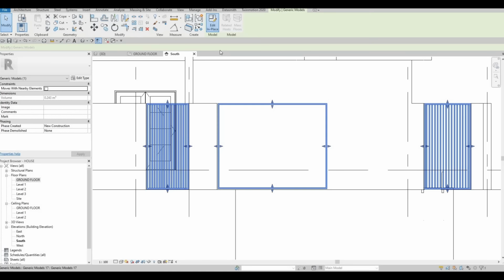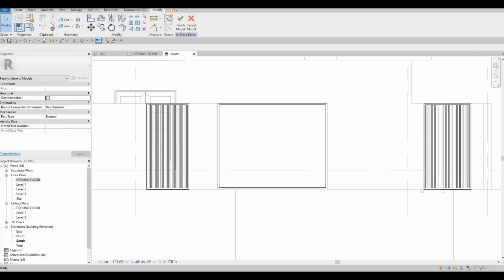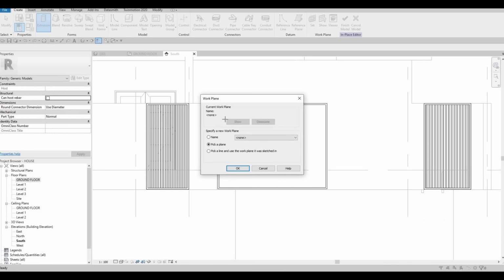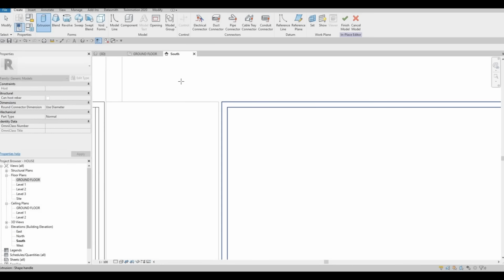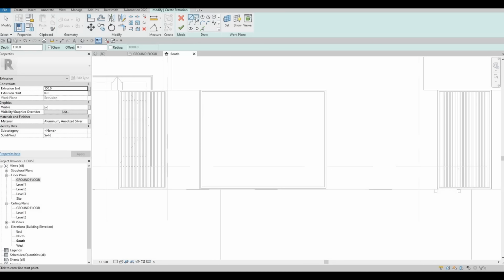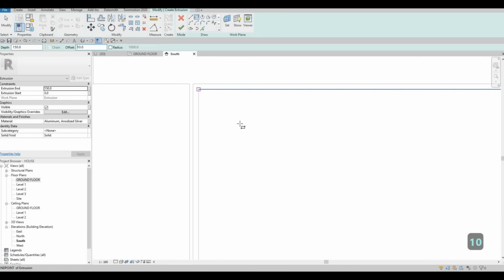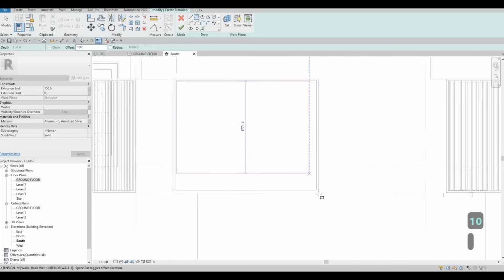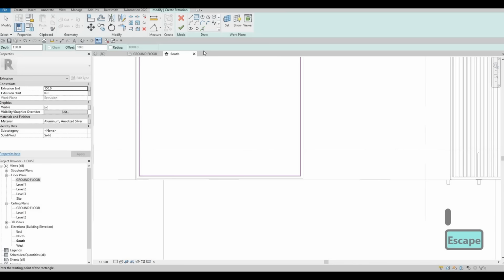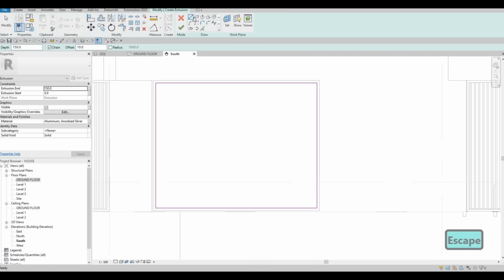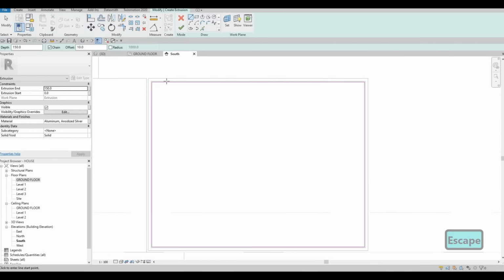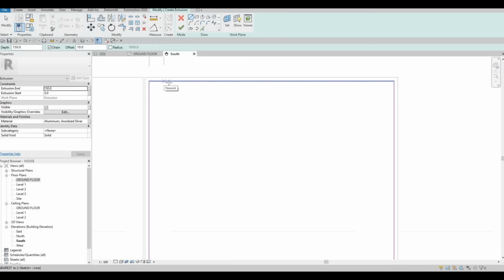Select this one, edit in place, create extrusion, pick a plane. We're going to select this plane right here, select this one. We're gonna set an offset of 10 only. Spacebar, like that. And then we're going to have to do this right here.